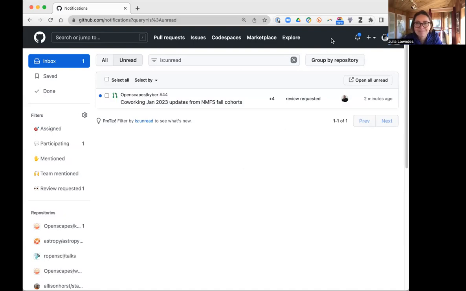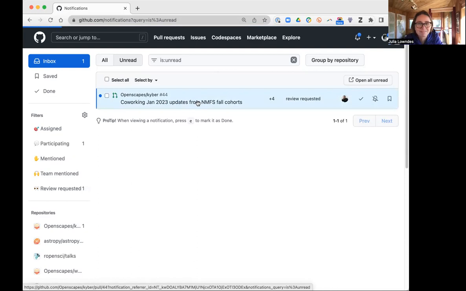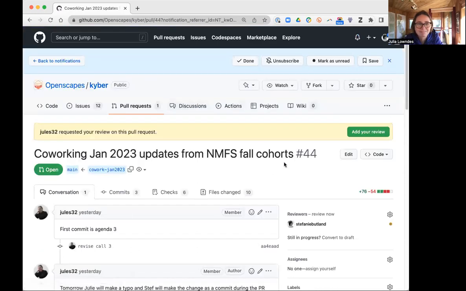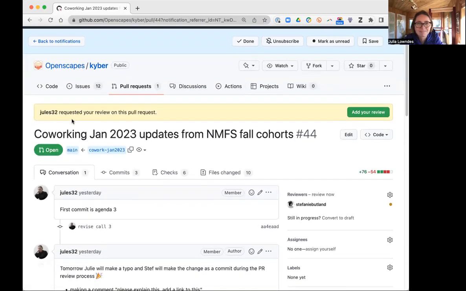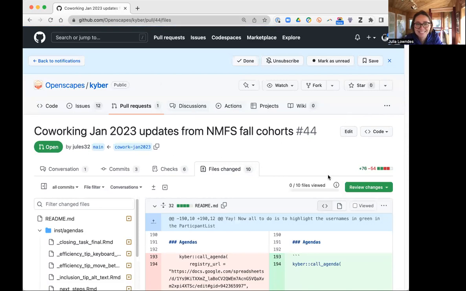What I'm doing is screen sharing my GitHub, and there's a little blue dot over the notifications bell. So when I click there, I see here that it says I have one review requested, and that's right here. So I'm clicking on that. And the first thing I notice is there's this yellow banner that says Jules32 has requested my review on this pull request. And I forget what'll happen when I say add my review. So I click there. Right, okay.